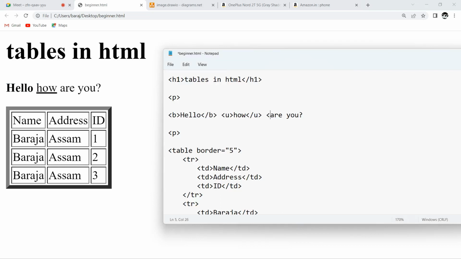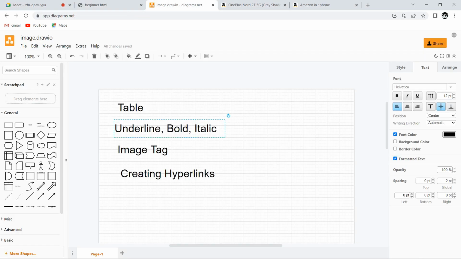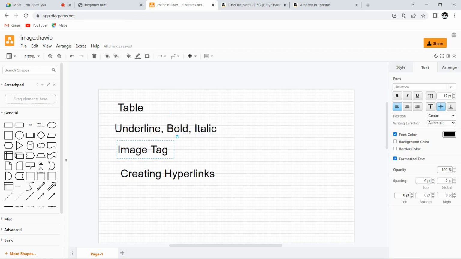Then at last you have one more tag, italic. Italic makes the text a little bit slanty. So if you reload this, you'll find that this is italic now. Hello, how are you? So hello is bold, how is underlined, and you is italic. So these are three simple tags that may come in handy whenever you need to use them.